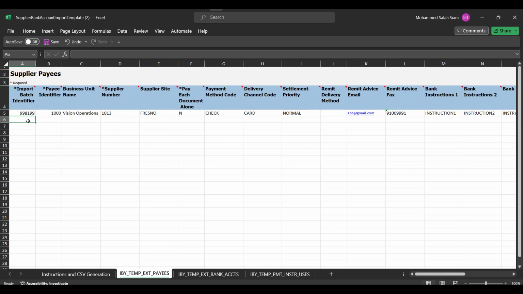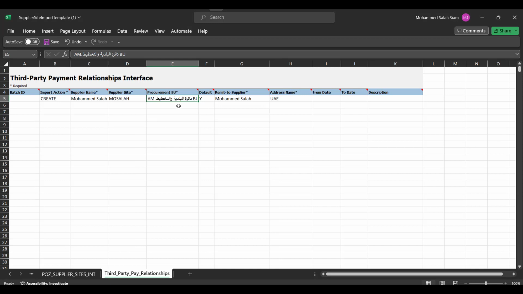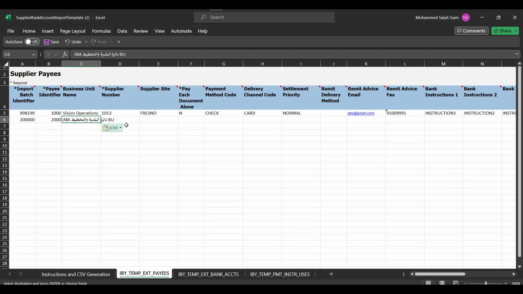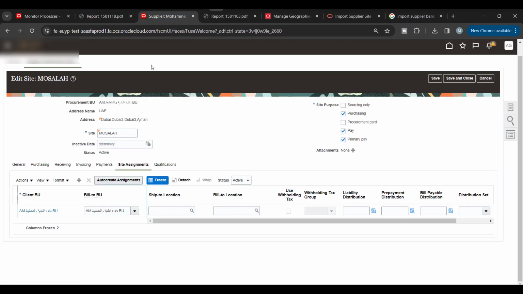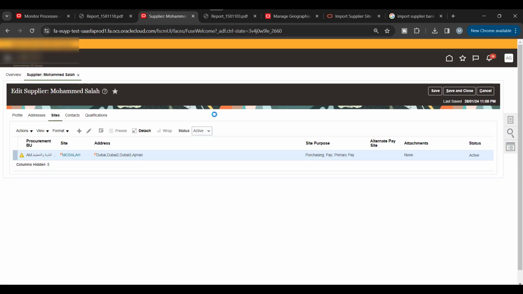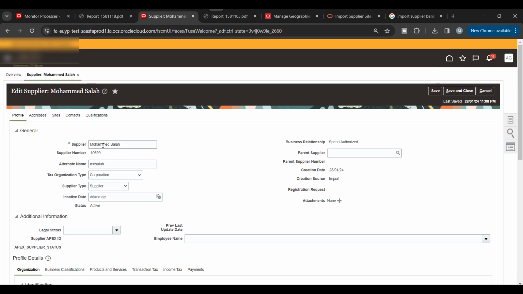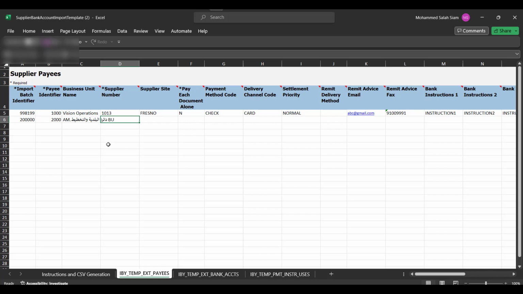So I will write here, for example, 200,000 and payee identifier 2,000. What is the business unit name? I think I will copy it from here. What is the supplier number? If you go to Oracle, you will find the supplier number. Go to profile. This is the supplier number. What is the supplier site? Salah.